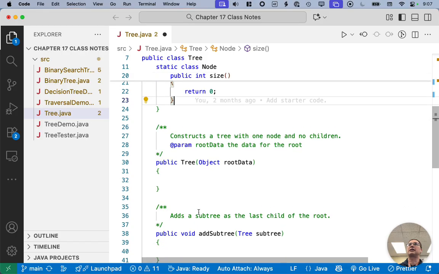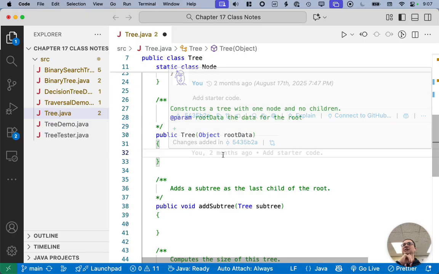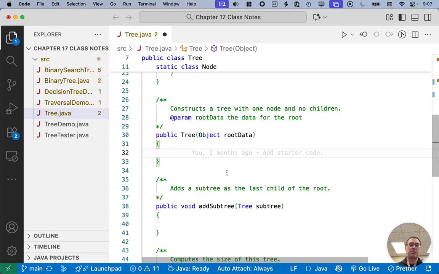I want to complete the rest of the methods here. So as usual, I've written the Javadoc for you and the method headers. We're going to fill in the body. So here's our constructor. And when we construct a brand new tree, we get a tree with one node, the root, and no children. And so this constructor here has one parameter, which is the data for the root of type object. And we need to actually make a new tree with that data.